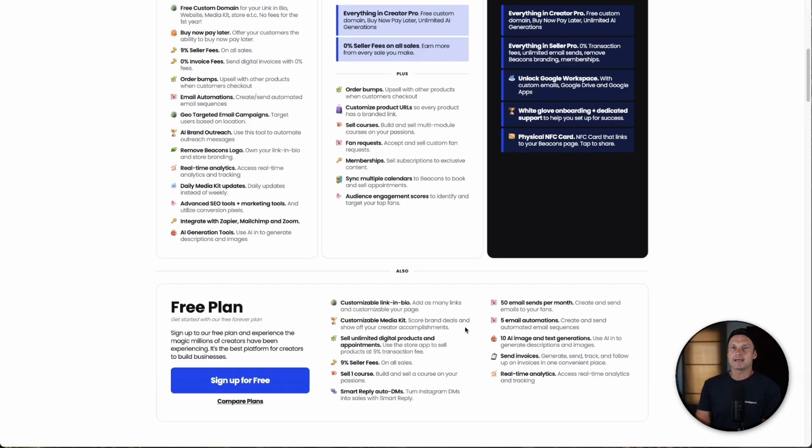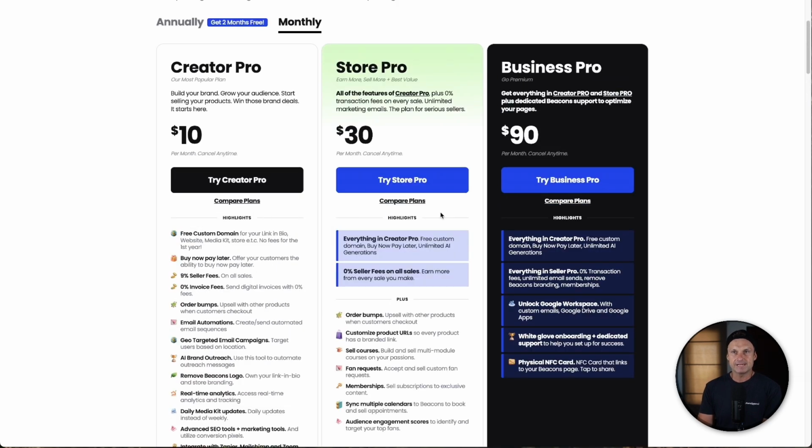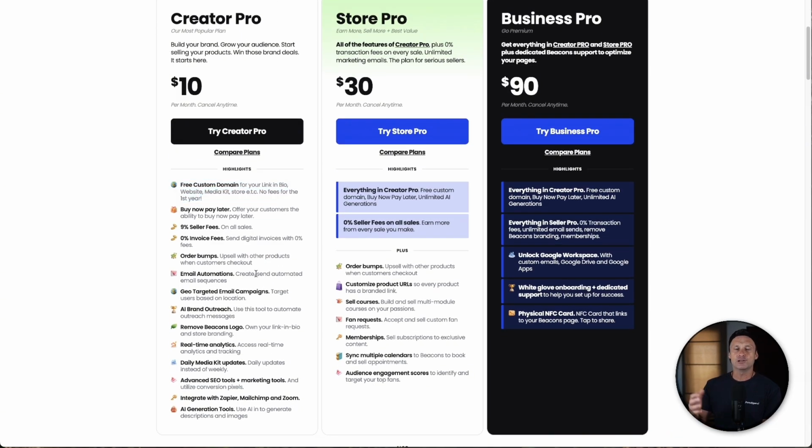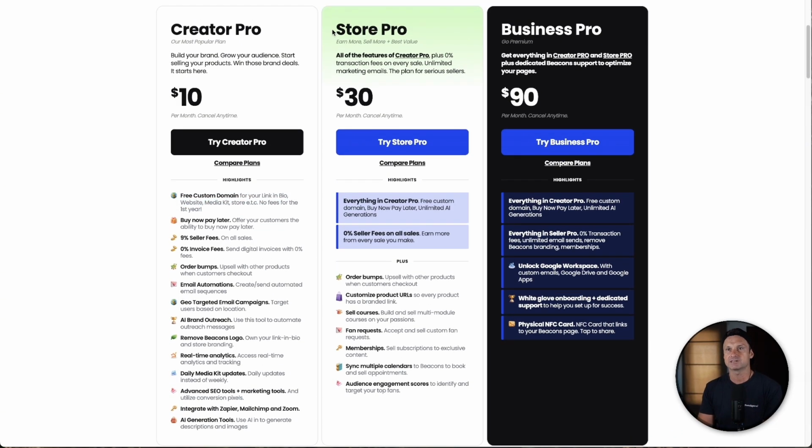So if you decided to actually upgrade, we do have 3 more plans. We've got the Creator Pro, and with this, you still have to pay the 9% seller fee. So I probably don't see a lot of people going inside of this plan. You do get a free custom domain, and you do get a little bit more allowances. If you really want to take this platform seriously, you would basically go to this Store Pro plan, which is $30 a month. And I'd say most people would actually stay here.